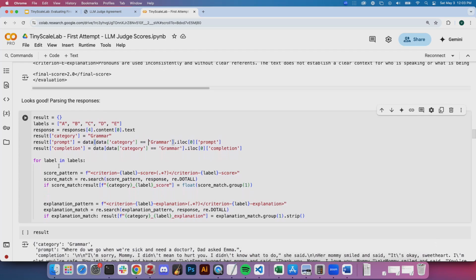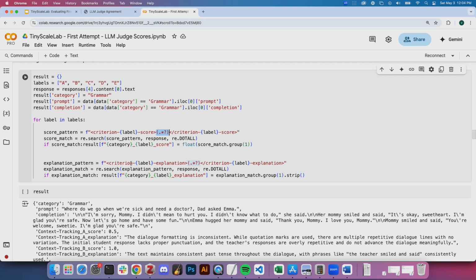So we're going to skip that. I'm going to iterate through the labels, build a regex string or pattern, and search for that pattern. If there is a match, we're going to grab the first match and convert that to a float. So what this is doing is grabbing the score: 0.0, 0.5, or 1.0. Then I'm doing the same thing for the label, except now it's grabbing the string, which is the explanation, and I'm saving that in my dictionary and stripping it of any white space type characters.